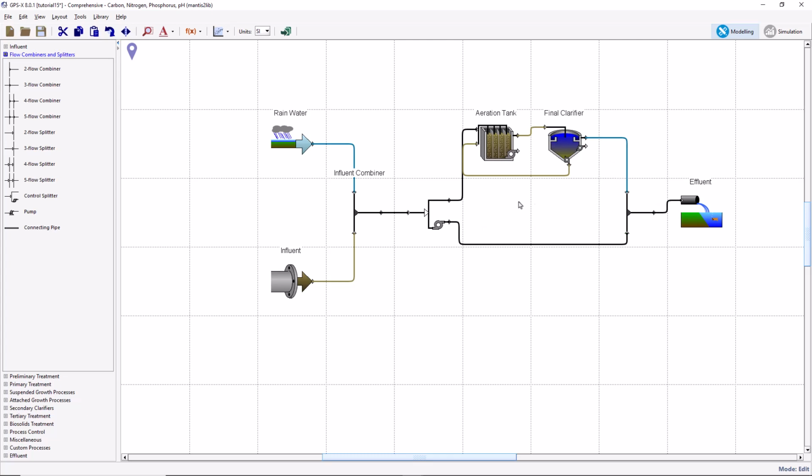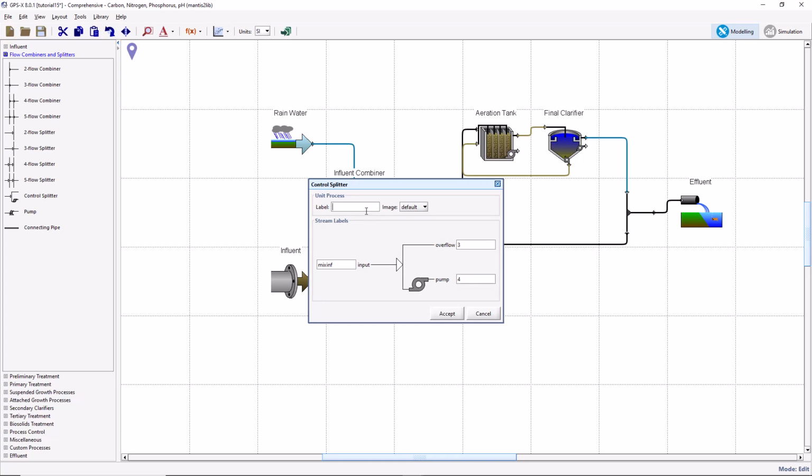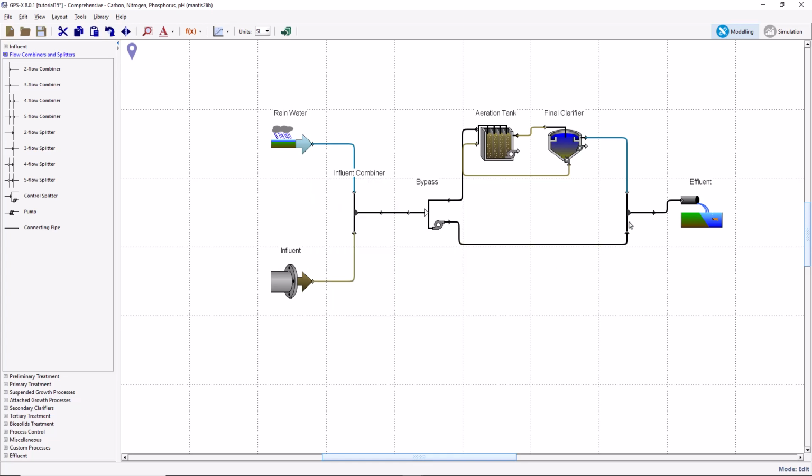Relabel the 2 new objects. Change the process label of the control splitter to bypass, the overflow stream label to WWINF, and the pump stream label to bypass. Change the 2-flow combiner output stream label to final F.